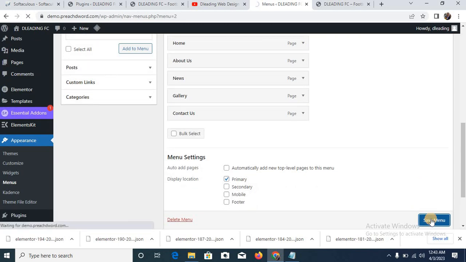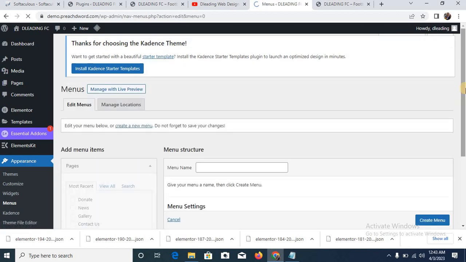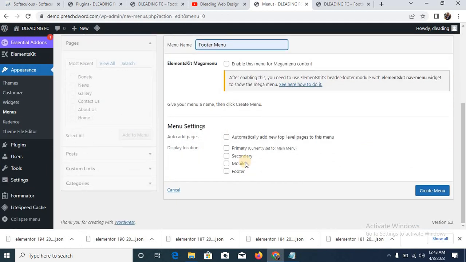Click on save menu. When you click on save menu, we're going to create more menus again. Let's create another menu again. Click on create new menu. We're going to call it footer menu. Just call it footer menu. Don't tick anything here, just click on create menu.